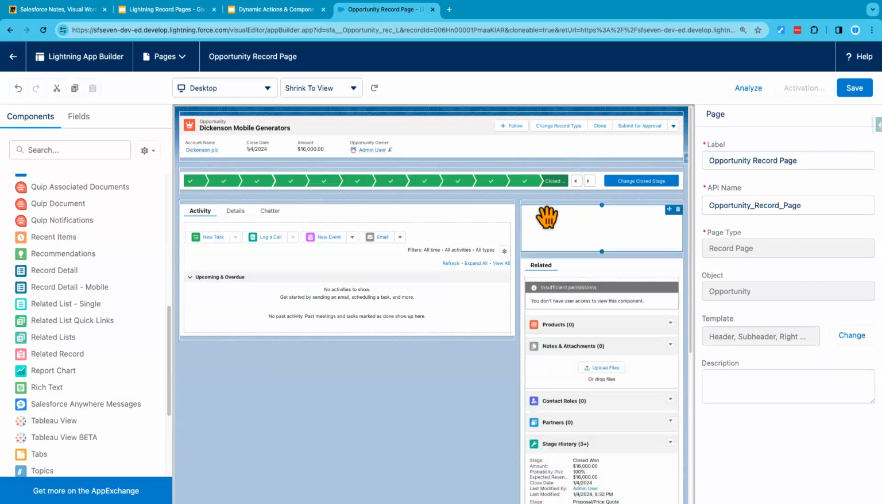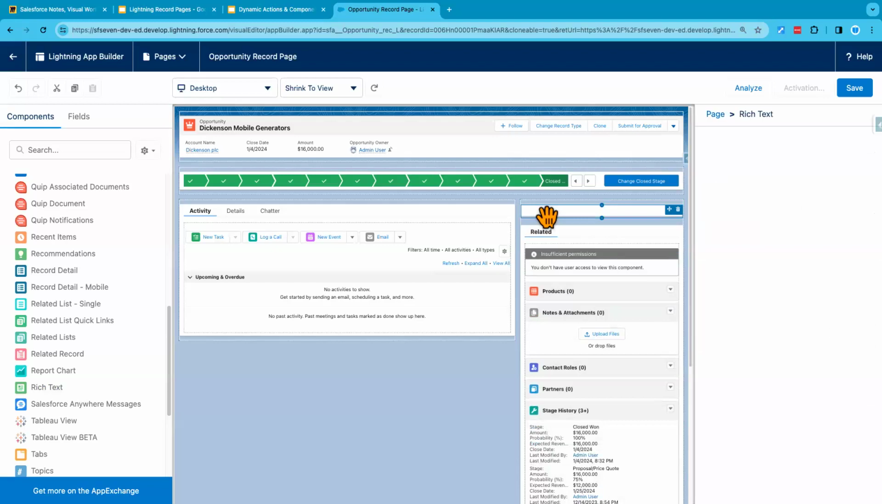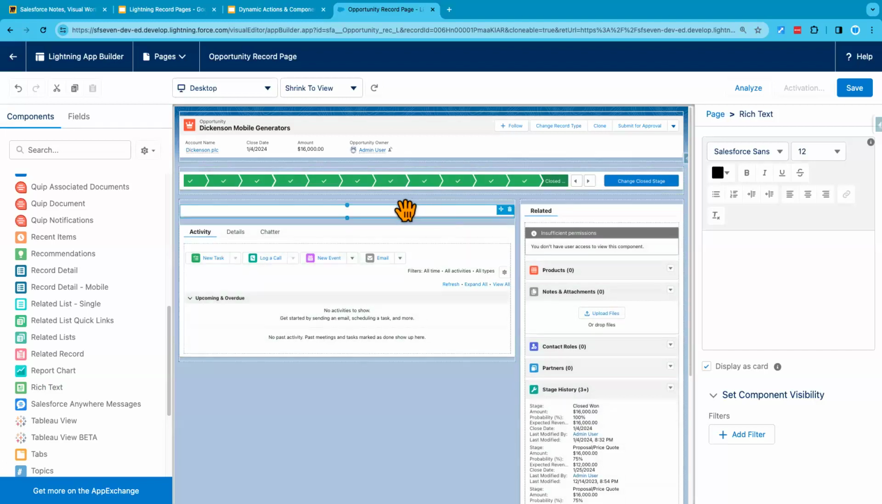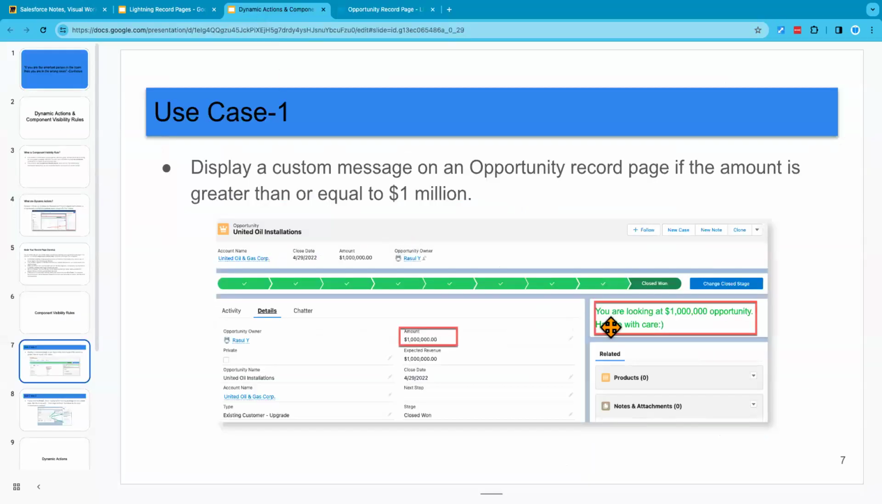You could drop it here. If you drop it here, the message will get displayed over here. And you also have an option to drop it anywhere else on your page. All right. So I could keep it over here in this scenario, for example. And what I need to display, basically, I need to display this message if the opportunity amount is bigger than or equal to $1 million.